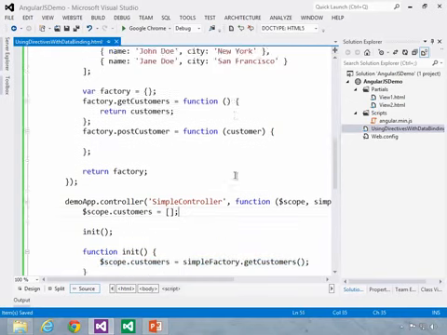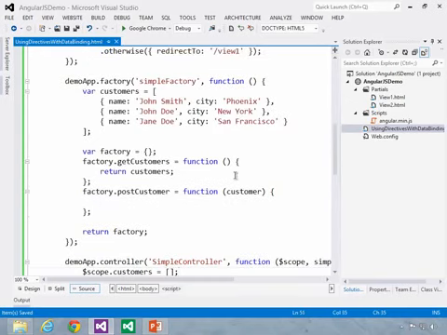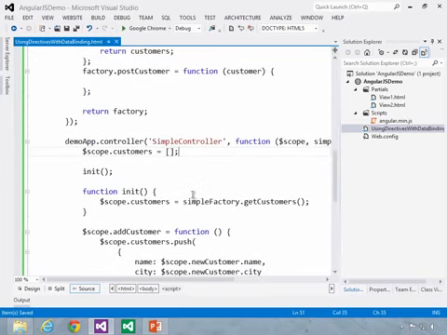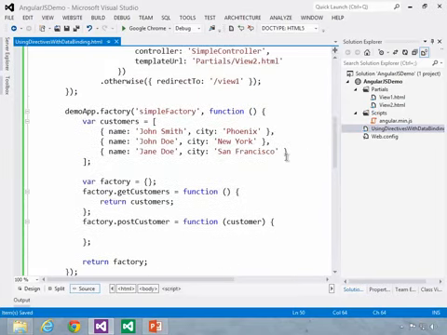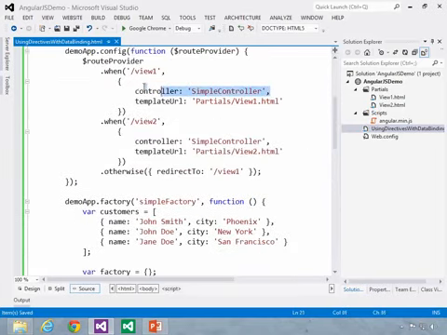Okay, now other than this, there's really nothing in the view that's going to change, because the view doesn't even know about any of this. It just knows about ultimately the controller and the scope. And the way we did our views, it really doesn't even know about the controller because it's dynamically assigned. So let's go ahead and run this, and we should see that our customers actually load up.